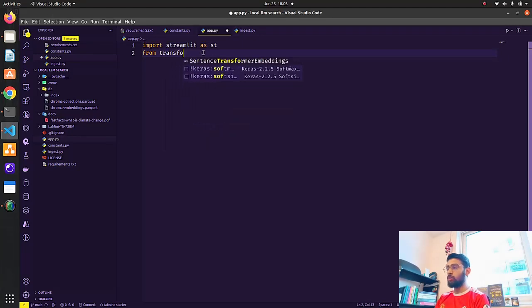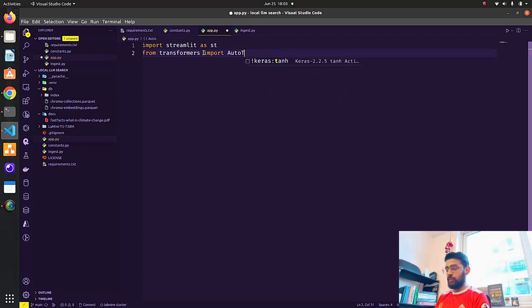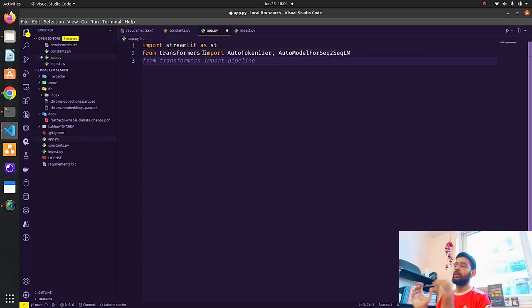Now the transformers part. From transformers, import AutoTokenizer. I'm going to use AutoTokenizer. You can also use T5Tokenizer or any other tokenizer, you can play with it. Then I'm going to use AutoModelForSeq2SeqLM, the sequence to sequence language model, to load the model. That's what I'm going to use for the modeling part.